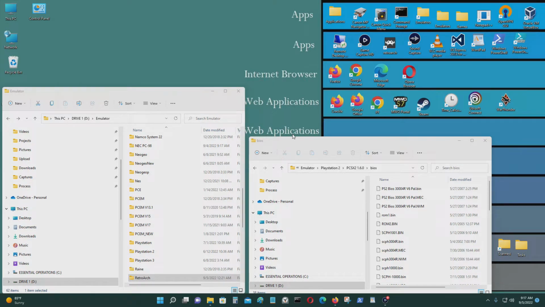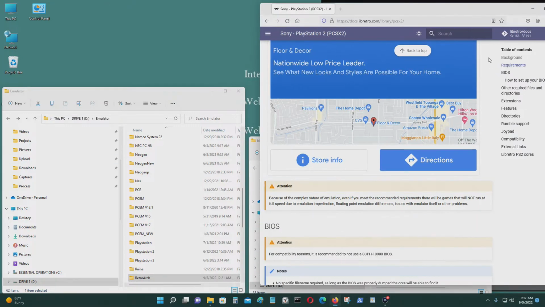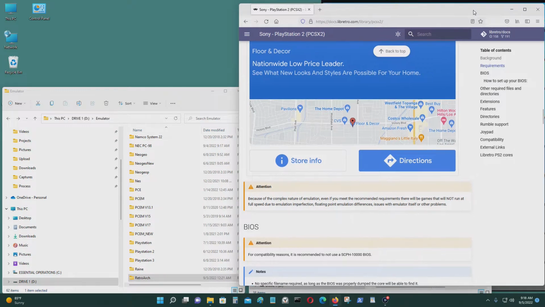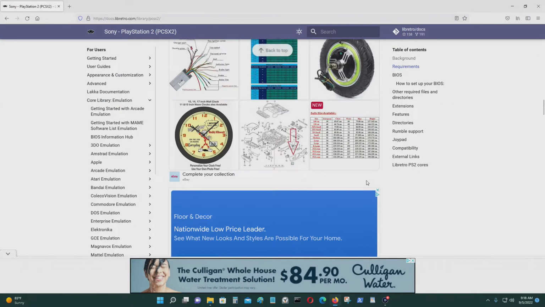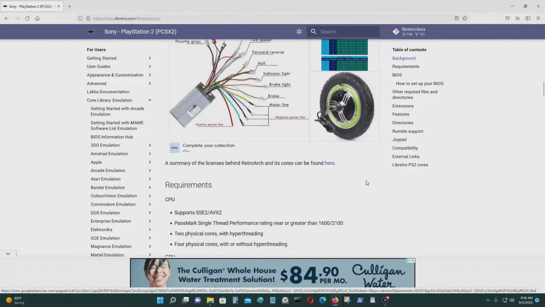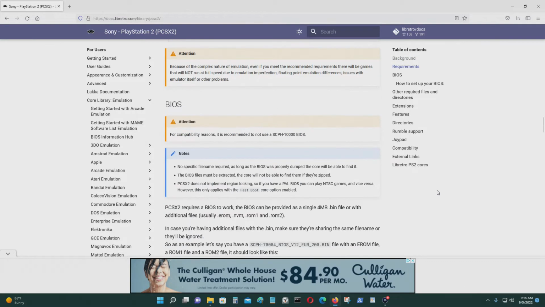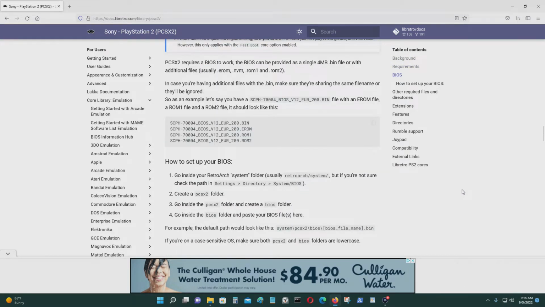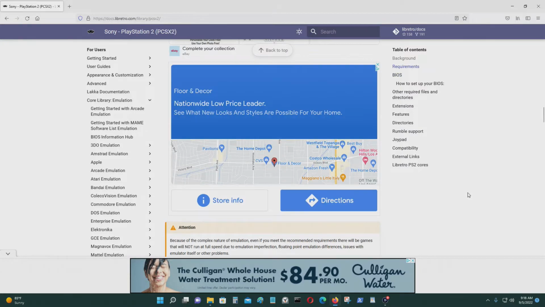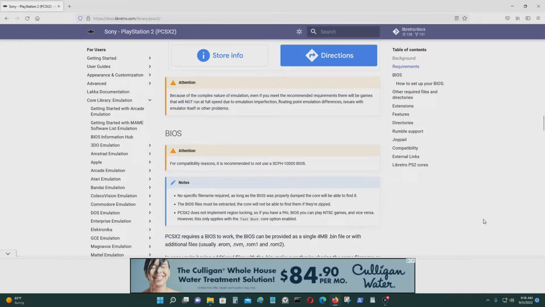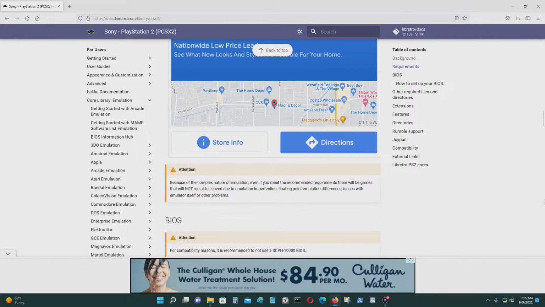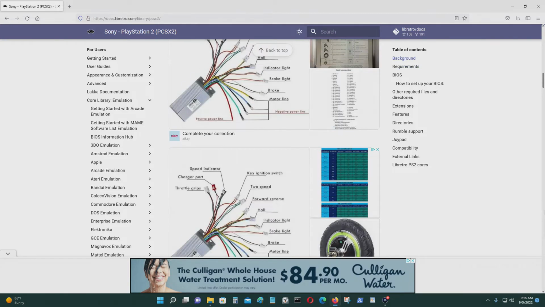Hello everyone, in today's video I'm going to show you how to use the PlayStation 2 emulator on Retroarch. So the first thing you need to do is change the directory in Retroarch, and you need to get the BIOSes for PlayStation 2. You can find them on the internet or Google it.